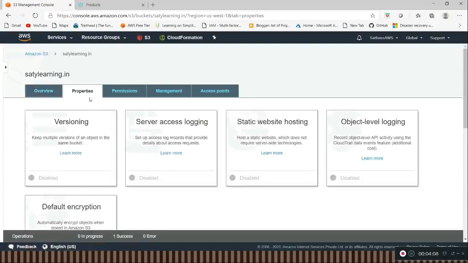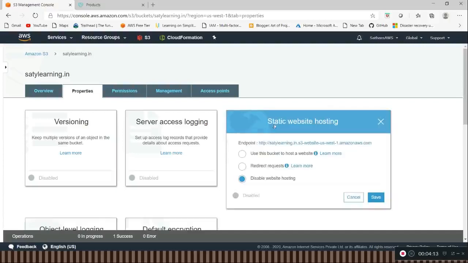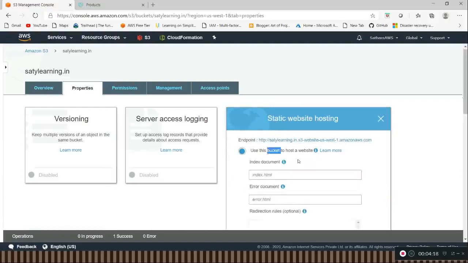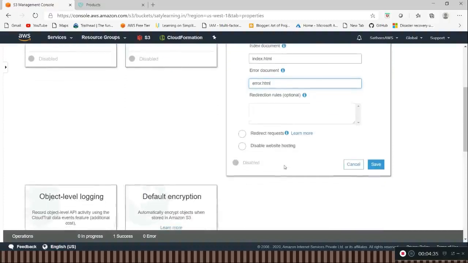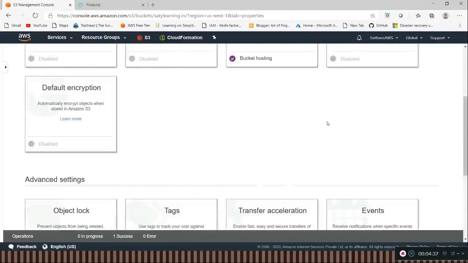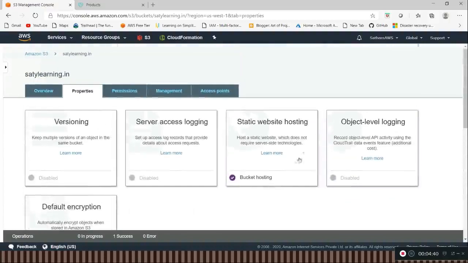So we have the properties section. I'm going to the static website hosting section and making this a static website. So the welcome page is index.html and the error document is error.html. So I am clicking save. So it's in progress.